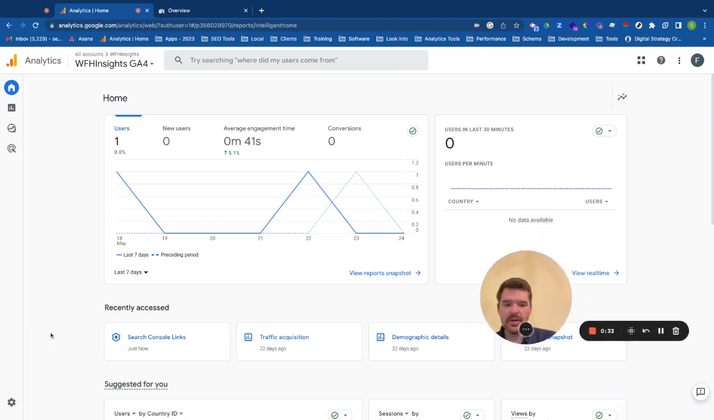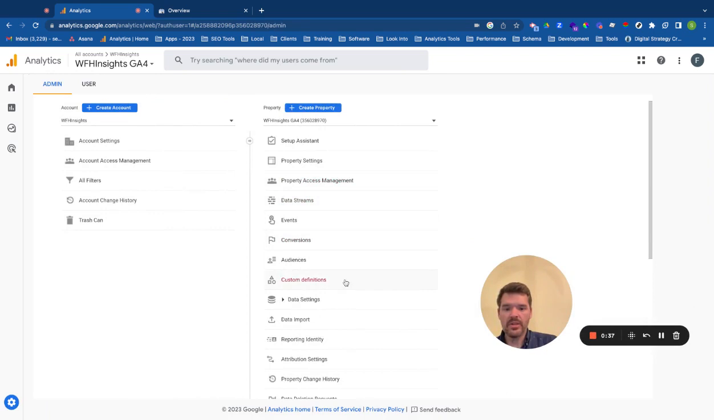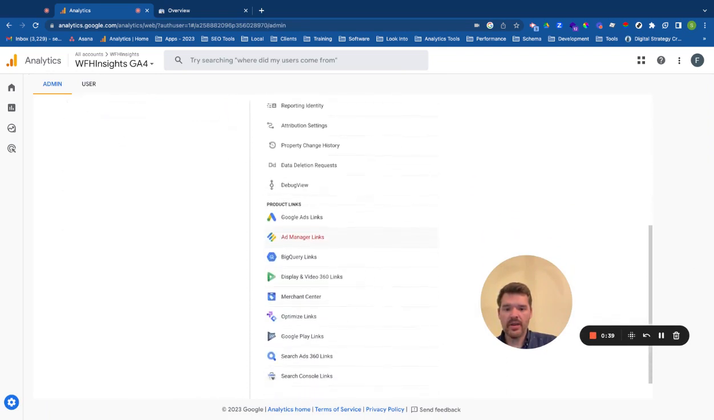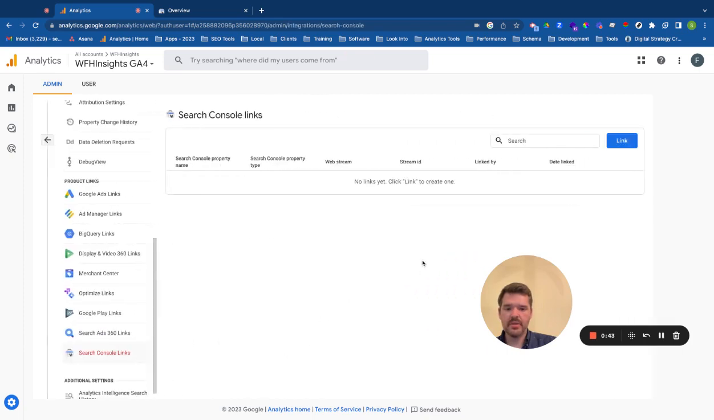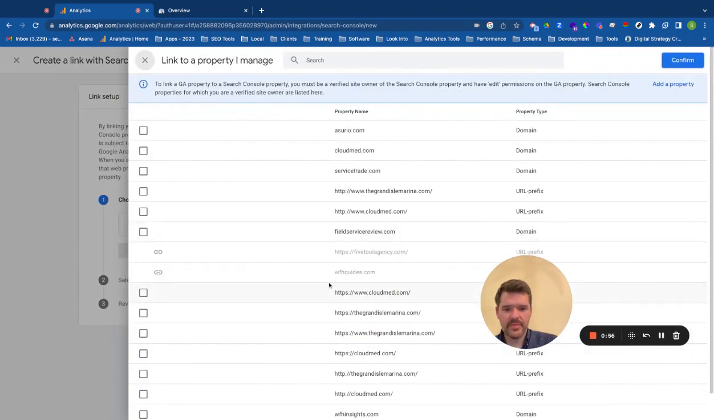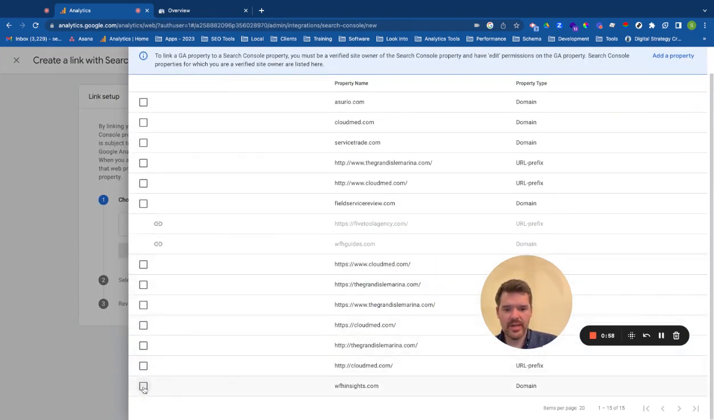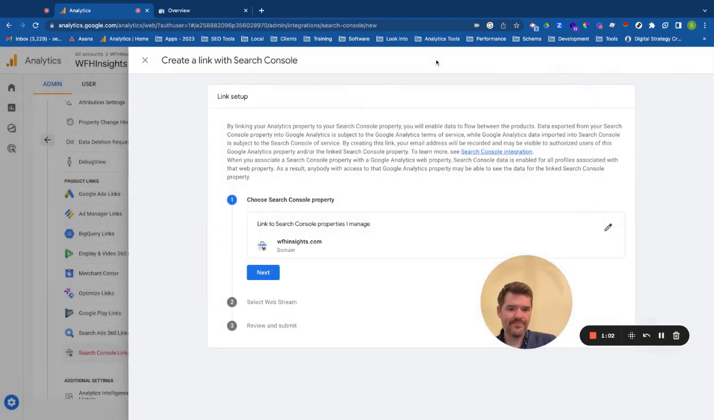So to get started, what we're going to do is just click on this admin icon over here in the bottom left. We're going to scroll down on the right column over to Search Console links, and then click on link. I'm just using this very simple website that we just created as a test example case. Not a whole lot of traffic, but you'll get the point of what we're trying to do here. So I'm going to click on choose accounts, scroll down to which one I want to connect, and click on confirm.